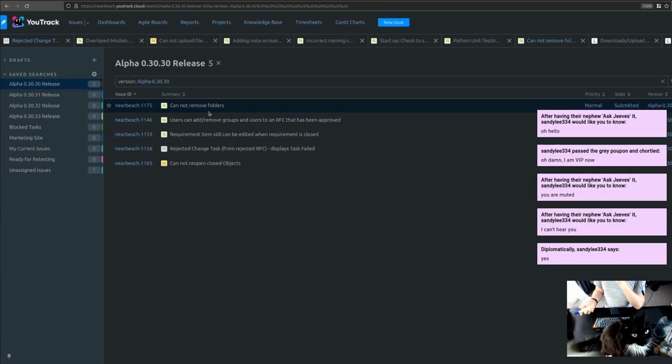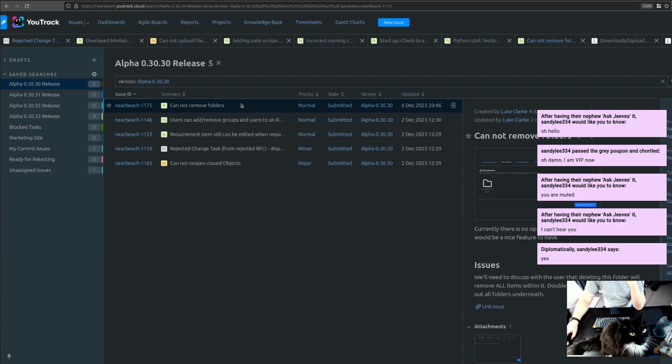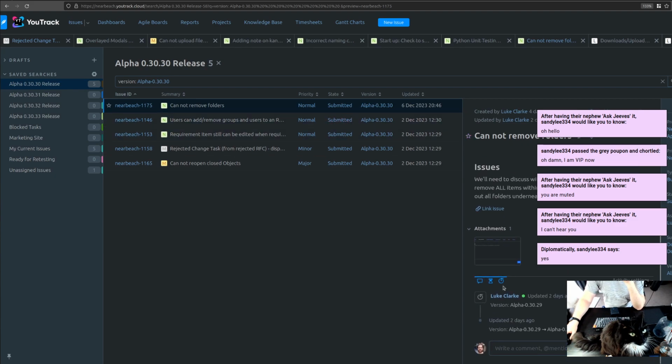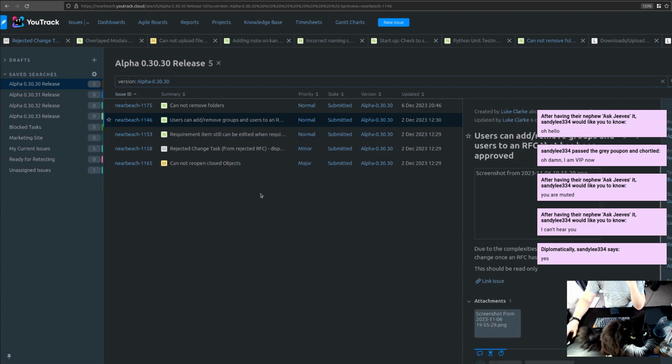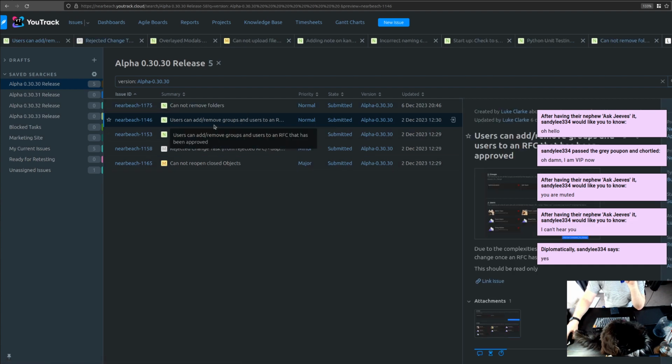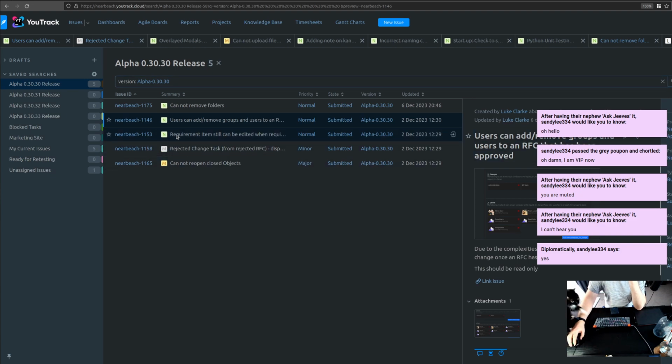Alright, so what we want to do is talk about the flow of everything and how we're going to improve it. We're also going to be looking at where we can improve things. A lot of these tickets cannot remove folders. We will also be discussing this flow. Users can add and remove groups. We need to talk about this flow also, and how that will work.